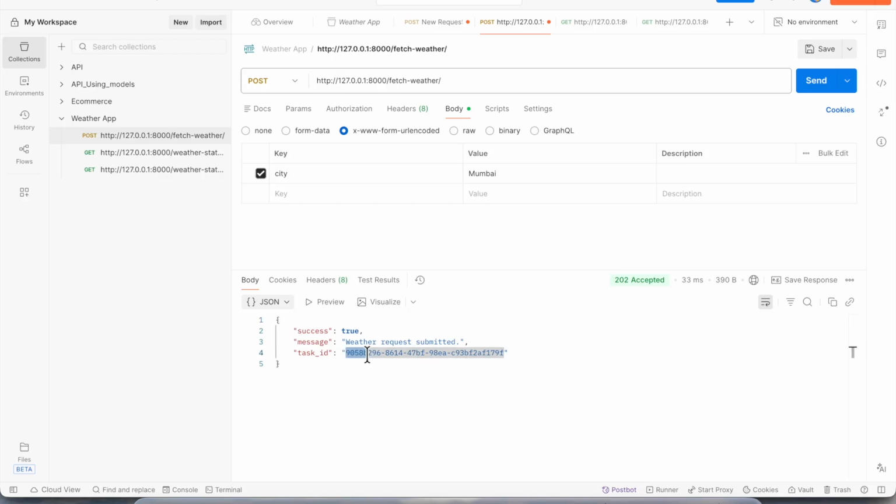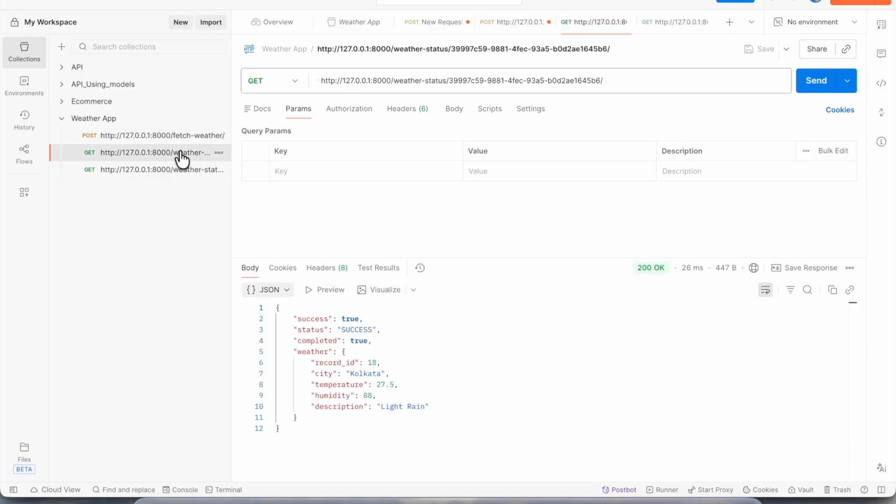You just copy this task ID, then you go here and paste this task ID in the same format. Then you send it. Then you get success true, status completed, the record ID generated is 25, city is Mumbai, temperature 28.3 degrees, humidity 83, and light rain.